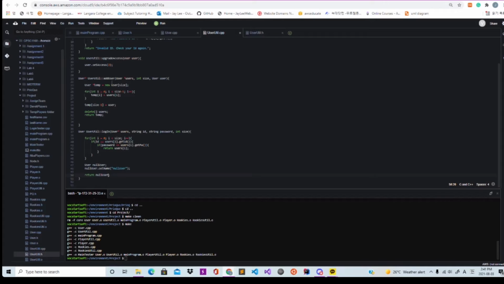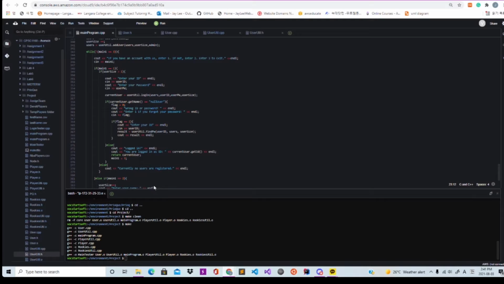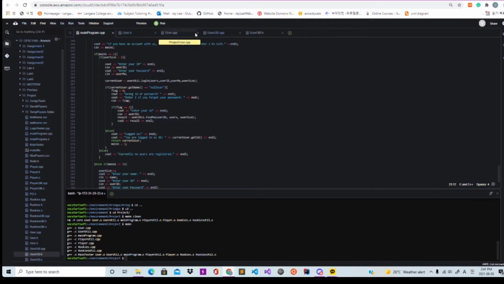And user_util add user will take a user dynamic array, an int size, and a user as parameters, and it will create a new dynamic array of users with the size we take in as a parameter, which is already incremented by 1 previously every time you add a new user.